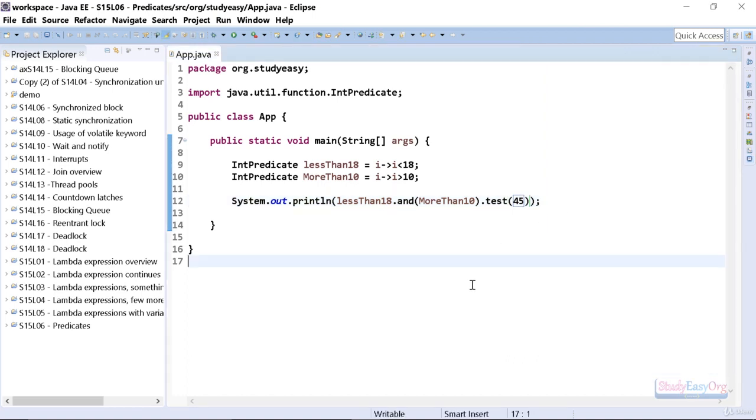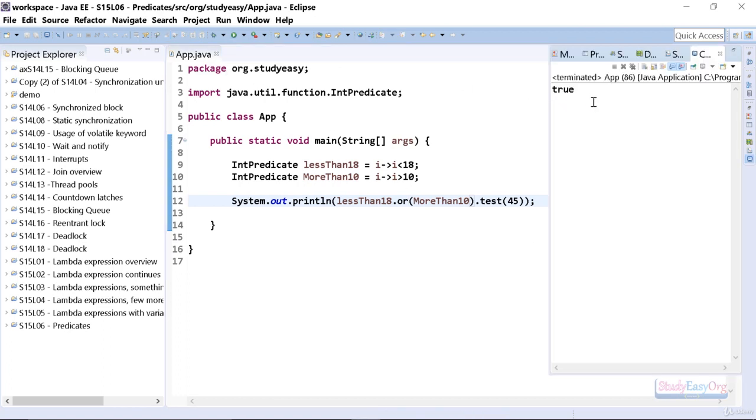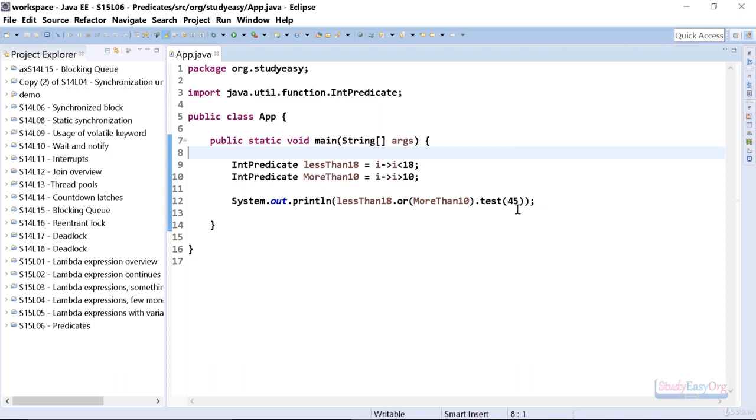So this is again yet another scenario where we can make use of multiple predicates, and definitely we can also make use of or in here. So in here, for example, I type in or, even that is okay. And again, if I execute this program, the output is true because 45 is more than 10, right? So if either of the conditions is true, then the output should be true. Alright, so let me undo the change.